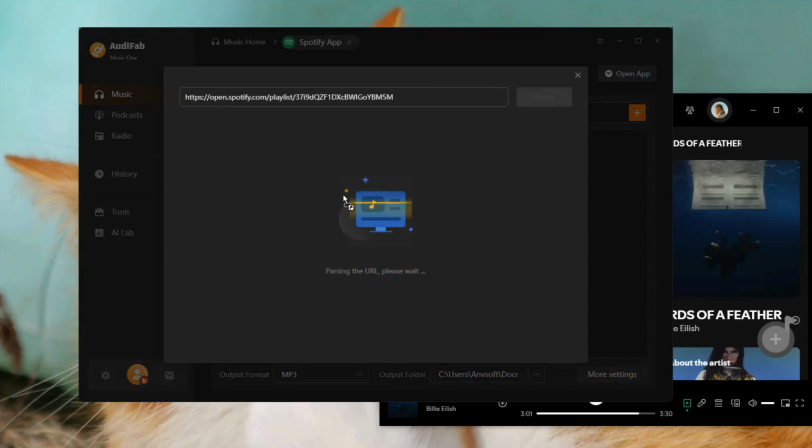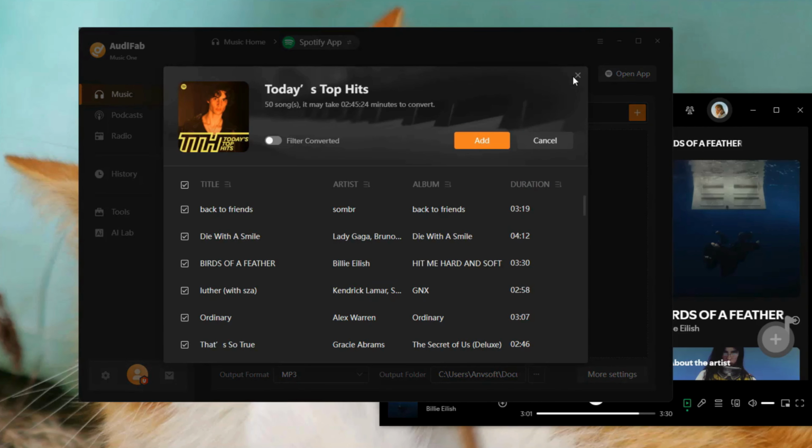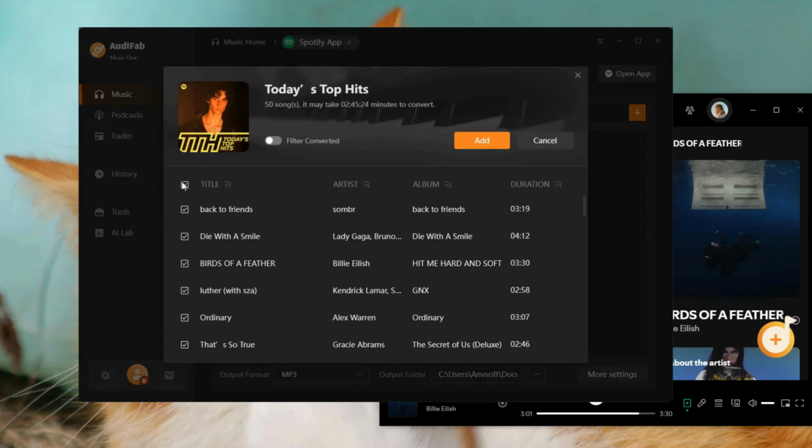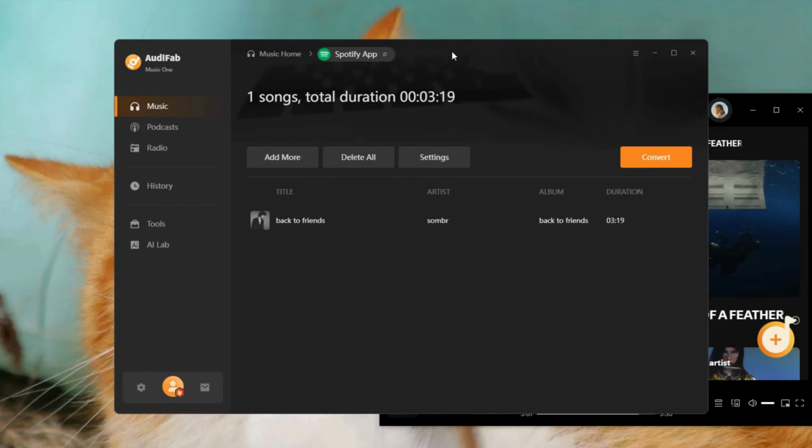Drag and drop a playlist from Spotify into AudiFab. Or click the Click to Add button on the page. Pick songs you want and click Add.